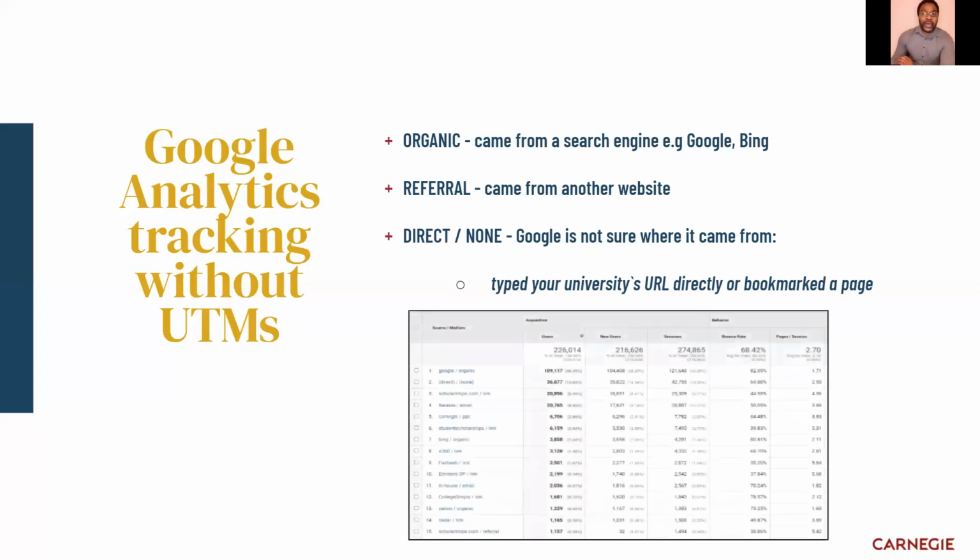So within Google Analytics, you will be able to see Google. For example, here we see Google Organic. Again, that just means that someone Googled and then they came to your website organically. And then direct and none, as we've touched upon, just means Google's not sure where that traffic came from. And then scholarships.com referral, that just means that someone was on that website and then they were referred to your university's website.